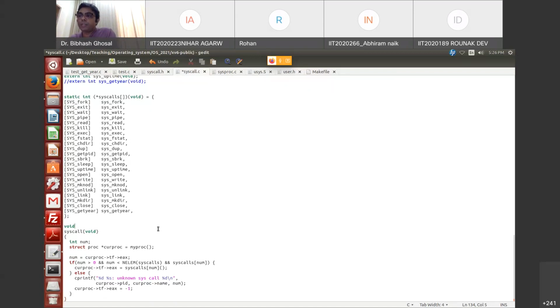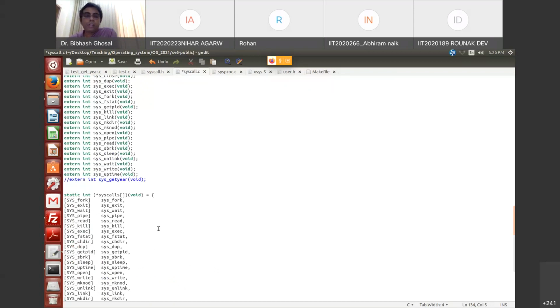There's one more step to be done. What is that? You know that every function has a prototype. The system call that we will be defining somewhere later will have a prototype. The prototype will be defined in this syscall.c. This is the prototype, which is sys underscore getyear, which will take no argument, so void, and will return an int, and is of type extern.